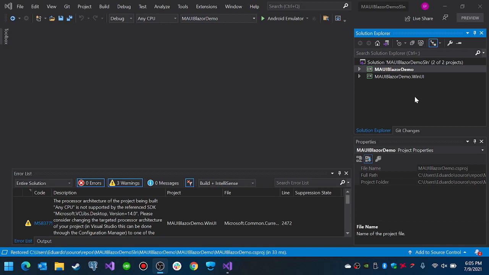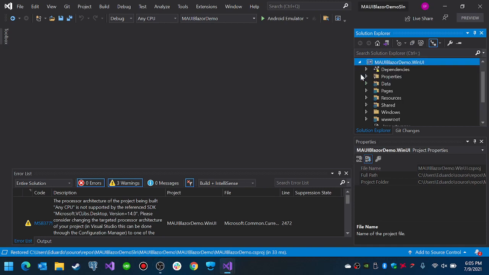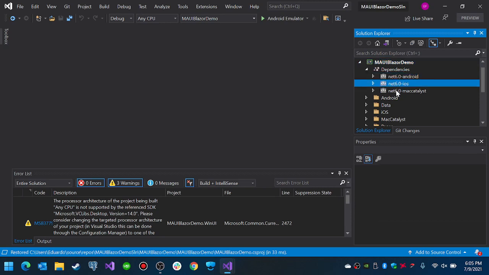Okay, so this is the default template or the default solution structure that you get when you create a new MAUI Blazor project. You get a WinUI project, which is the one for targeting Windows, and you get the other project, which is the one targeting Android, iOS, and Mac Catalyst.